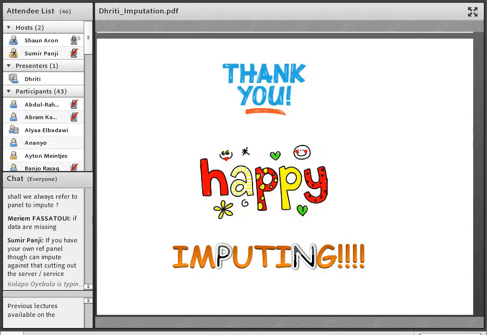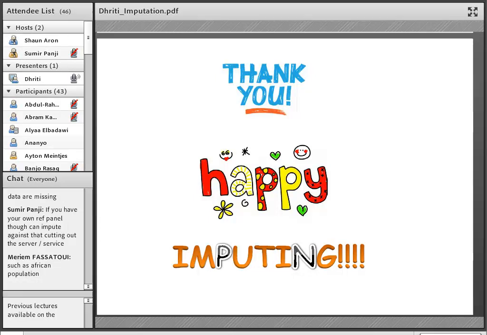Shall we always refer to panels to impute? So for imputation, you do need a reference panel, right? If data is missing, like when you're imputing your genotype data, you have a lot of information missing. And don't be scared even if you have a high missingness in your data, just QC it very stringently and then try to impute, because there are chances you will get back a lot of your data.